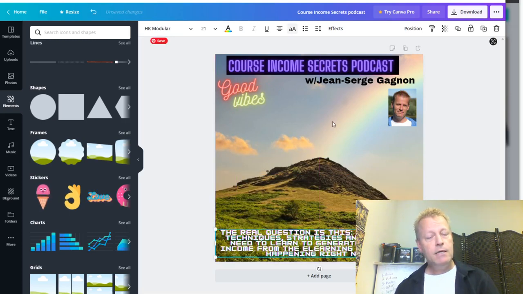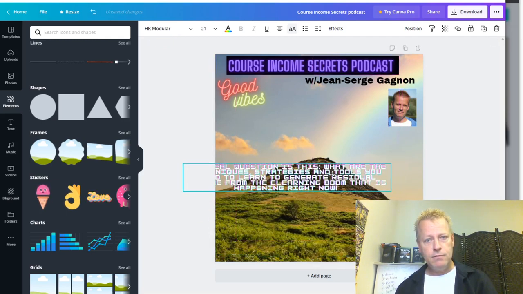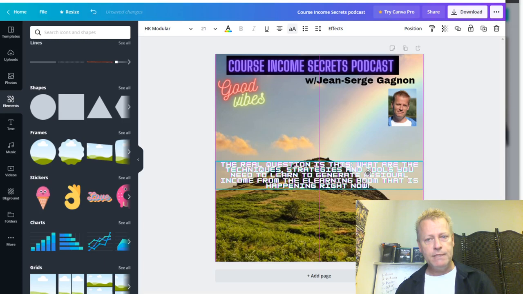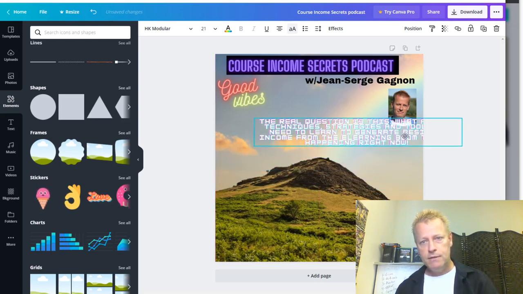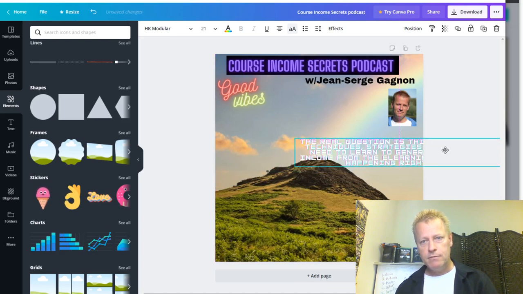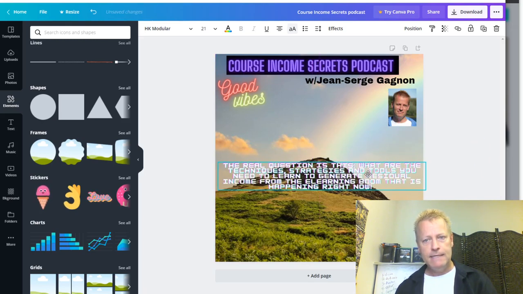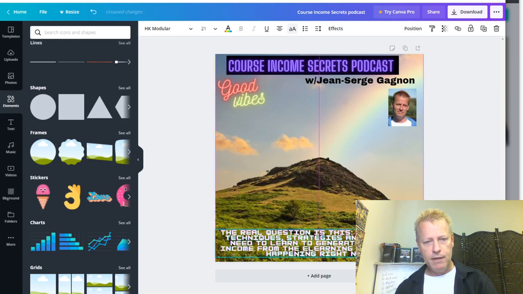Now, as you can see, you also get these lines that kind of help you to align things. These lines are representative of centers and position, the center of this picture. It'll show me a center of the picture or the end of the other thing. Anyway, so those lines kind of help you to align things.